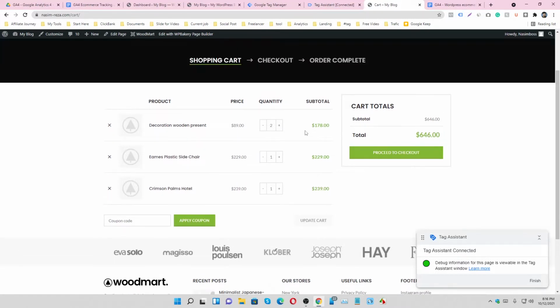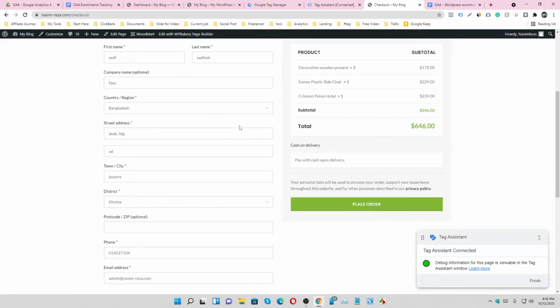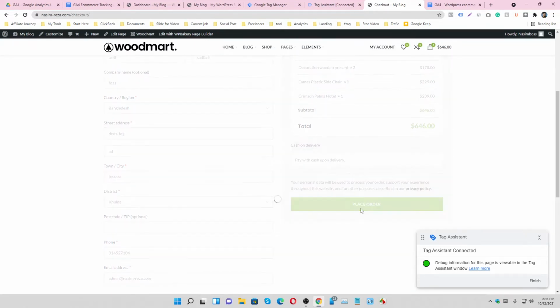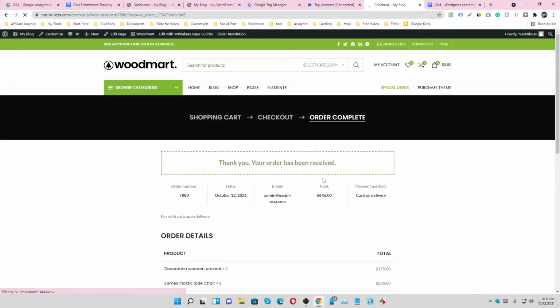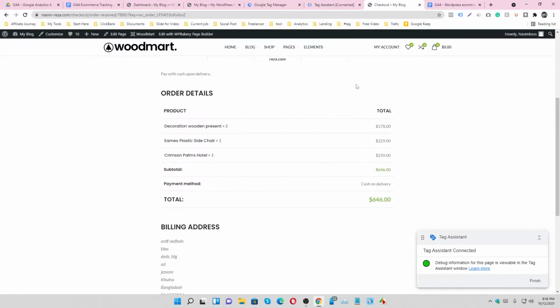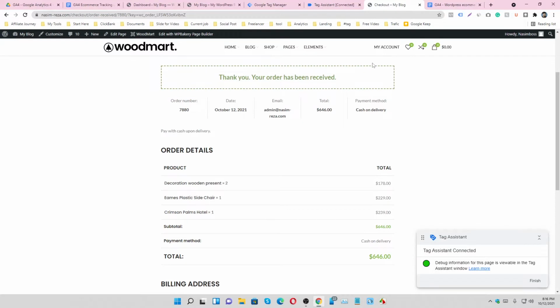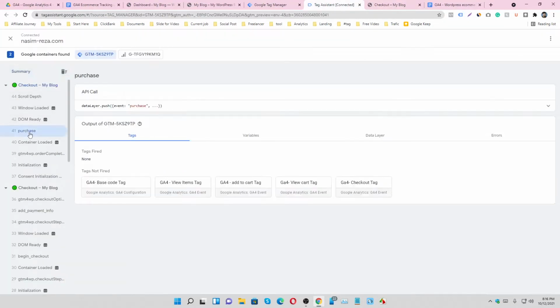Now we are going to click on process checkout, and this page we are also tracking, and then we are going to purchase this product. So place order. We successfully purchased it, and we want to track this purchase event for our retargeting campaign. So let's see it on the tag. Yes, this is the purchase event. We purchased, that's why this event is showing here.